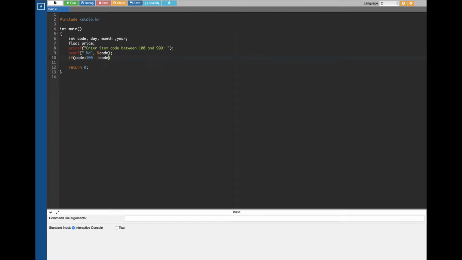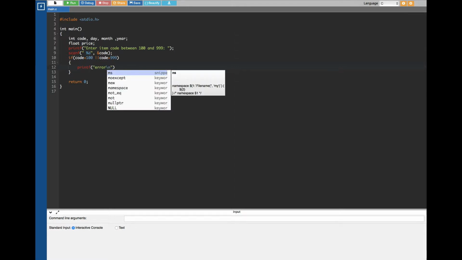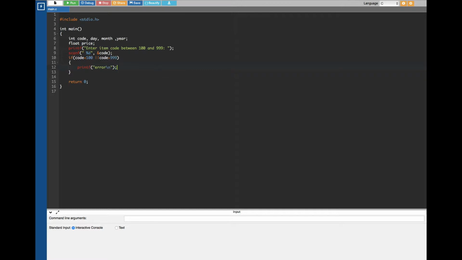Okay, code is above 999, we have to give an error message. So let's go ahead and print the error message. printf error \n. Okay, now we have given the error message. If the condition holds, then only we can get the number input within 100 and 999. That's what we want. Okay, now we have done the first thing.